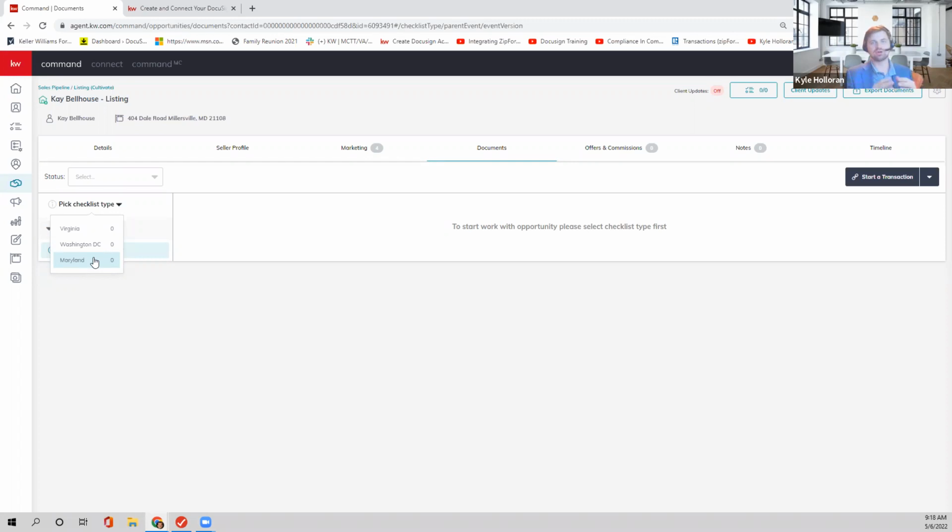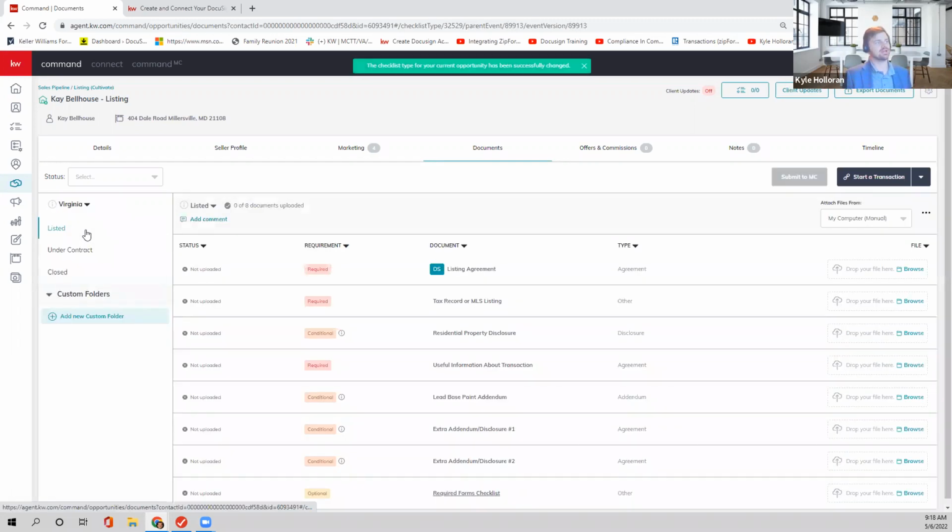But in this case, we've broken it up by state because everyone has different documents. So we're going to select Virginia today. Once I select Virginia, this list of documents comes in right here.